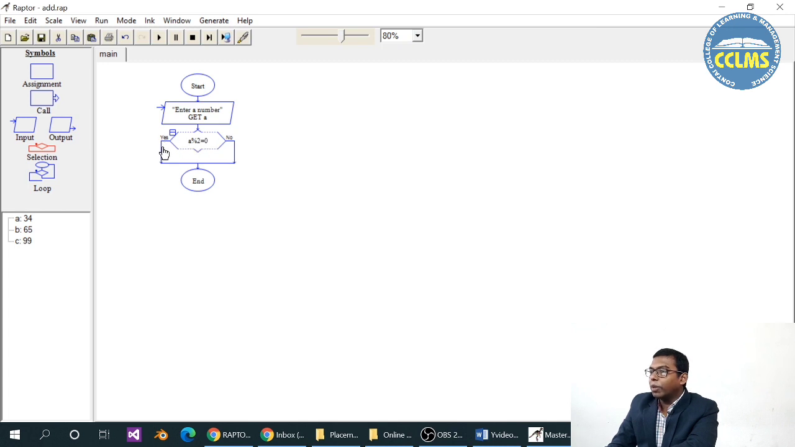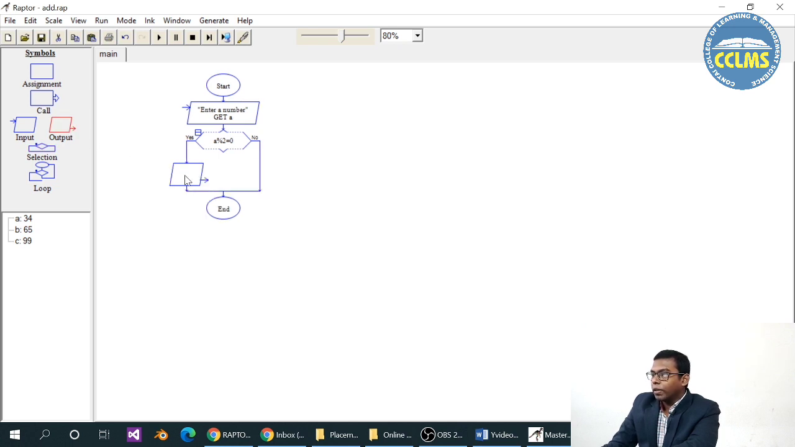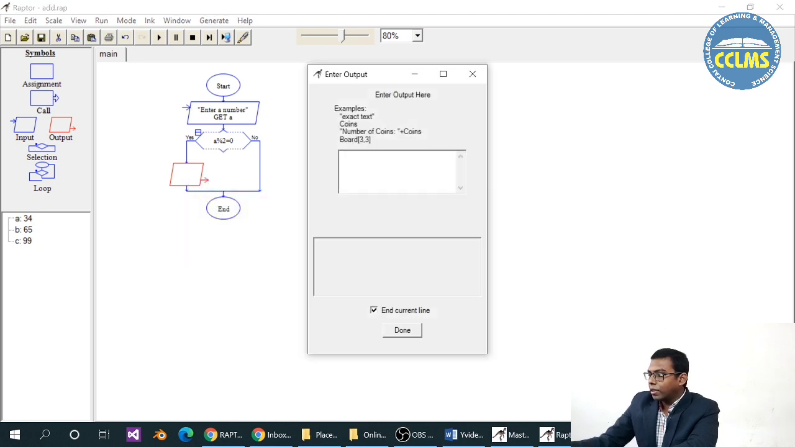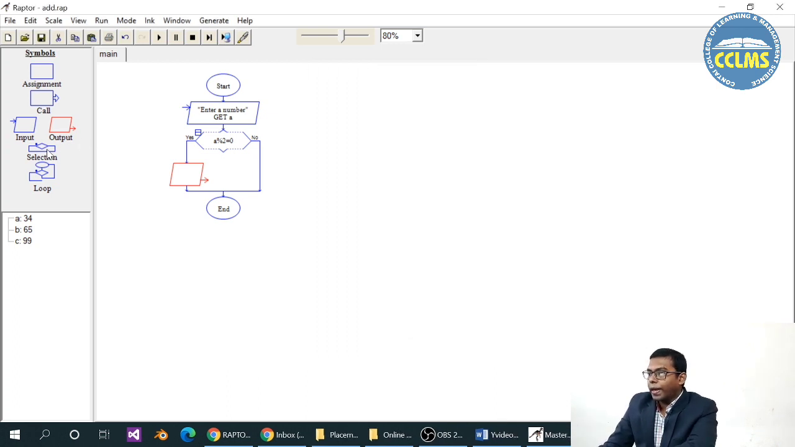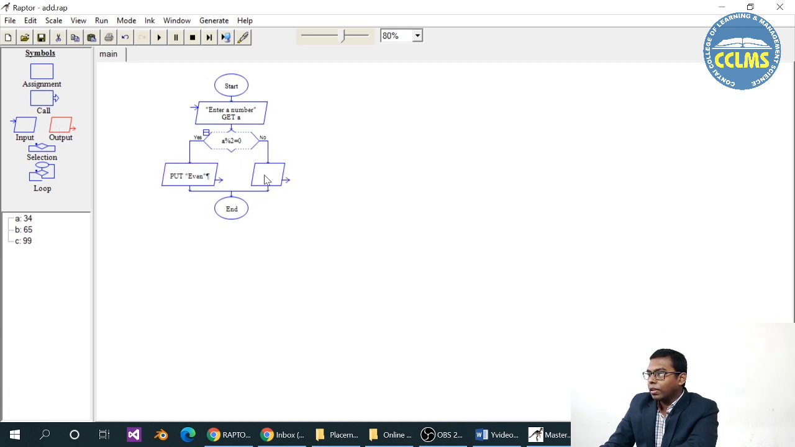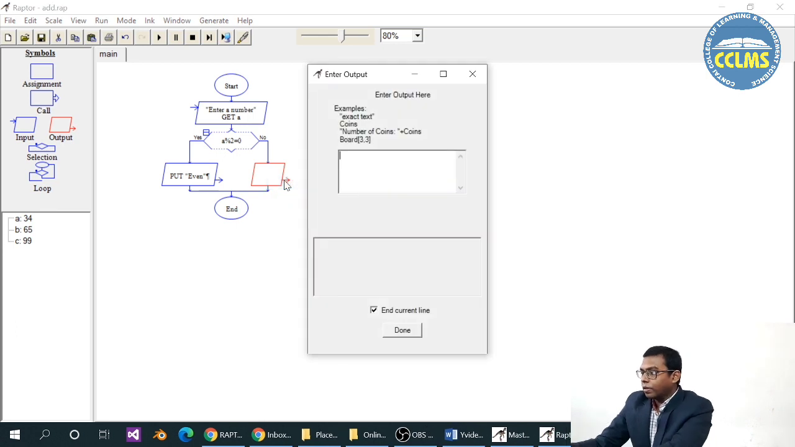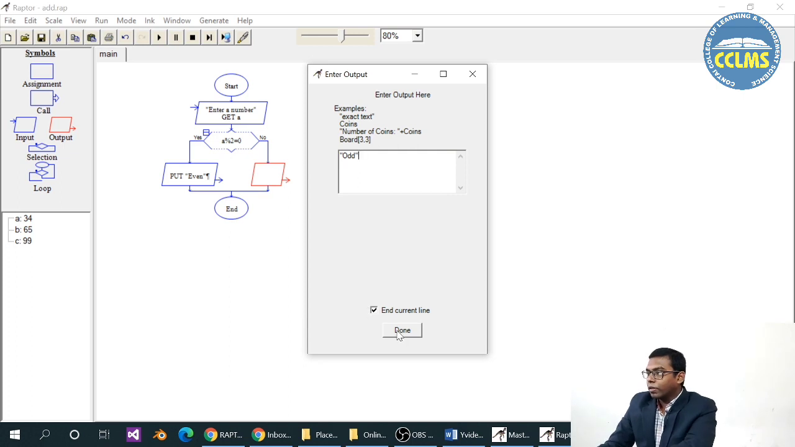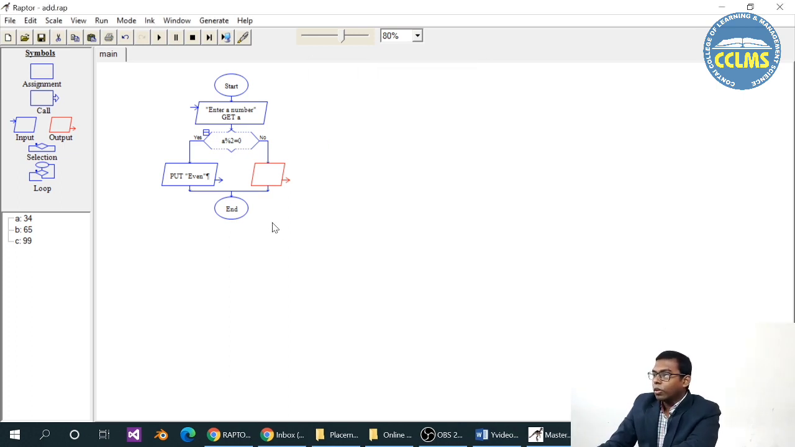If yes, then we have to print it is even. So take the output symbol, click here, just right click on it, edit, then write even, done. And again take another output symbol, click here, right click on it, edit, inside double quotation write down odd, done. Okay, so our flowchart is complete.